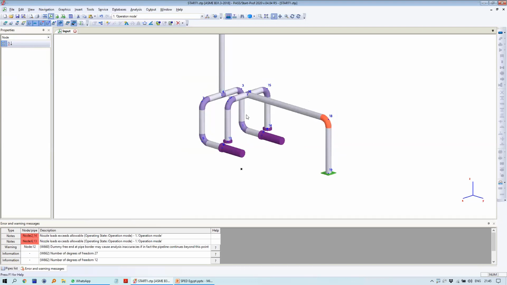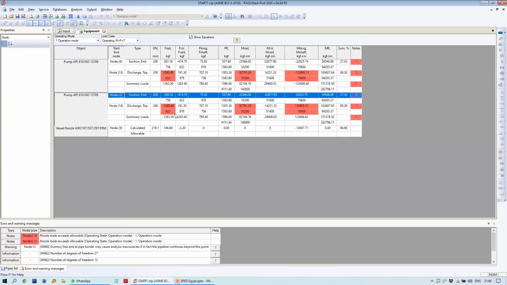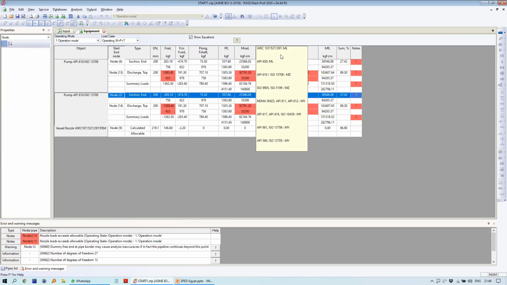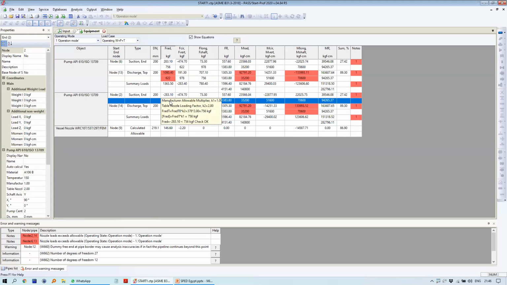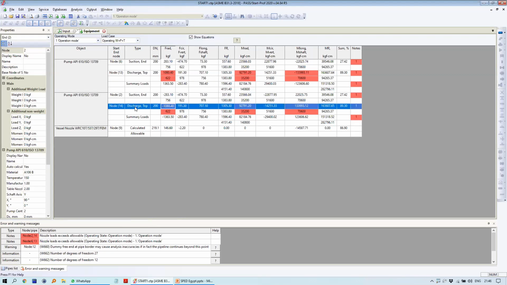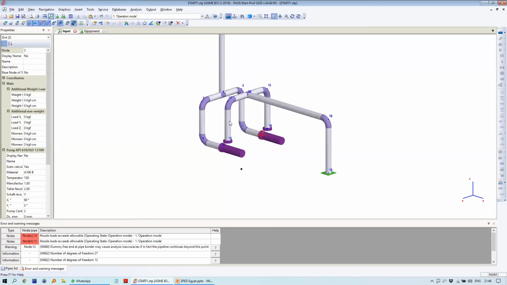And now we can check the pump loads. Now you can see the pump load and allowable load. This is discharge nozzle load and allowable load. You can move your mouse over any cell and see how this value was calculated according to API code. So this nozzle didn't pass the strength requirement, and we need optimization of the piping system.